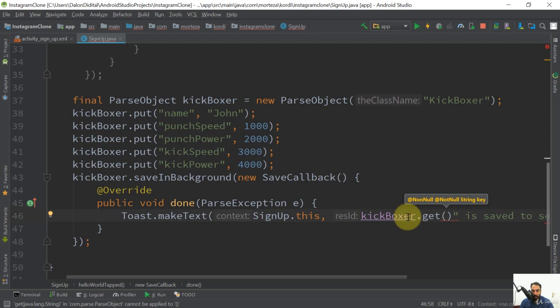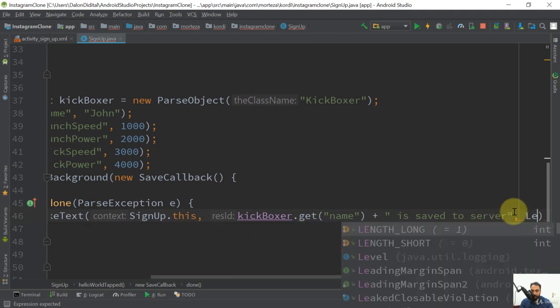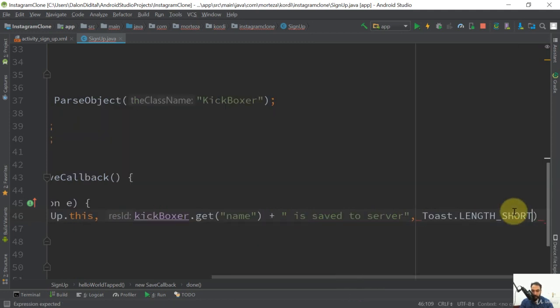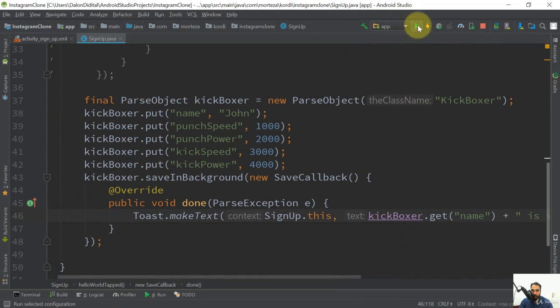So I'm gonna put a pair of quotes, 2 quotes, and inside the quotes, the key is going to be name. So the kickboxer name plus, and then here you can see that it is going to concatenate this value with this value. The name of the kickboxer is saved to server, comma. Next, we need to specify the length. So I'm going to choose short and then dot show. So now let's go ahead and run our project.